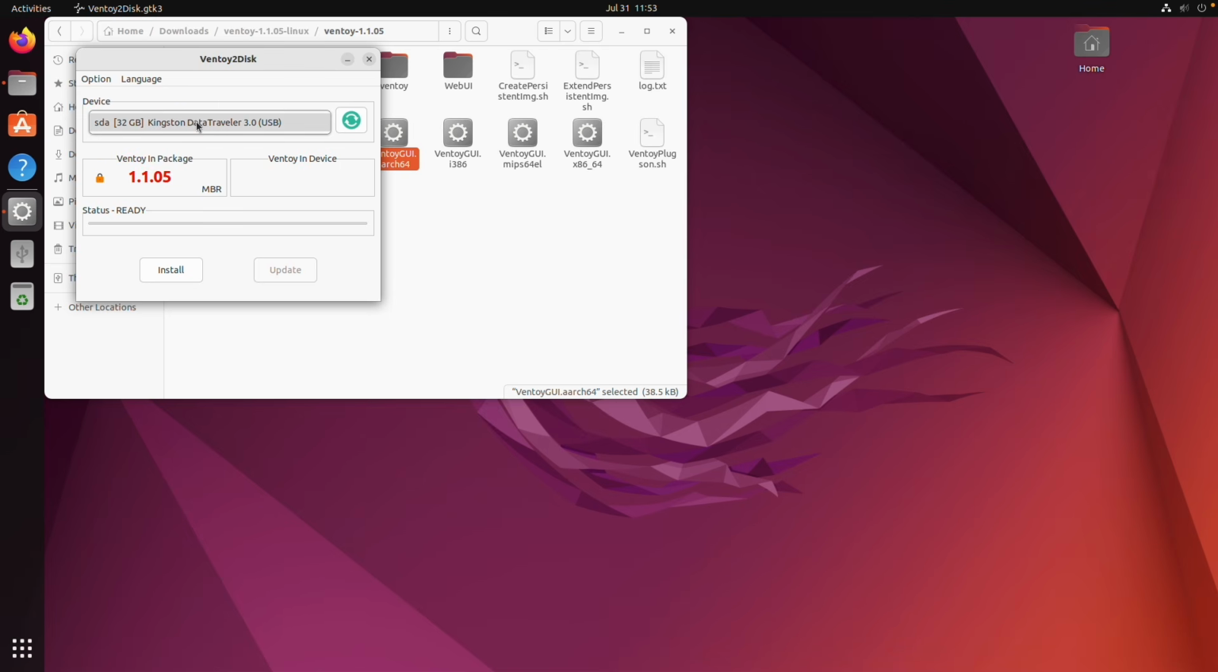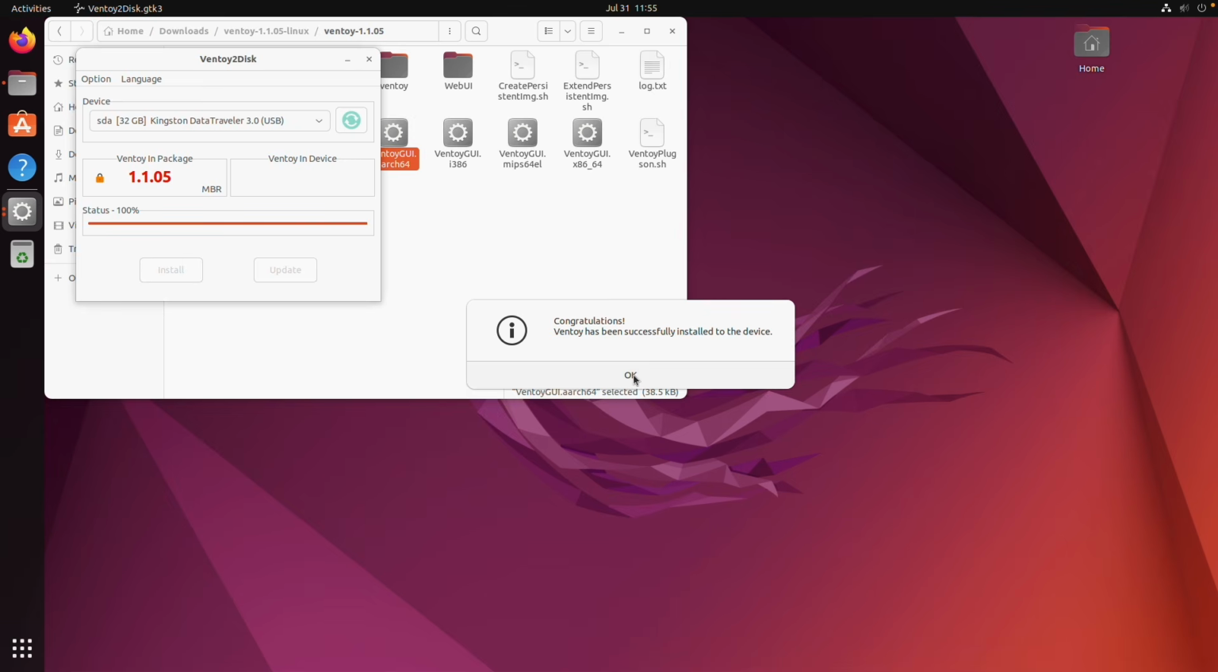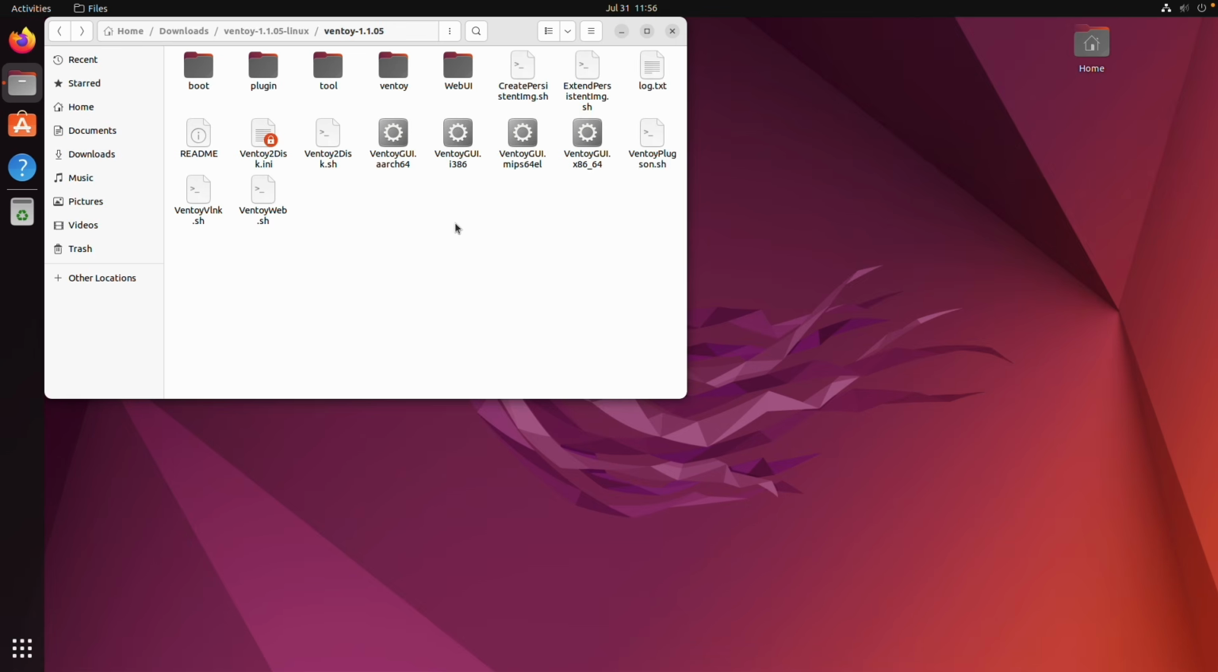We're going to make sure that our USB is selected, and then click on install, and click on OK. You have to make sure that you've saved all of the data on your USB. And it's done. Now that our USB has been formatted, we're going to unplug it and plug it back in, and now the USB has been renamed to Ventoy.